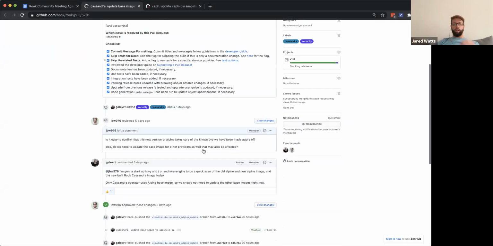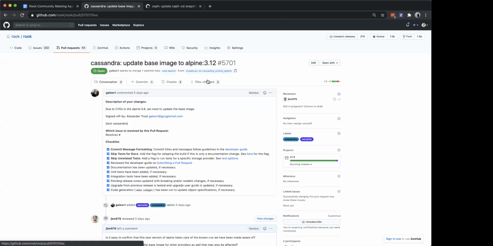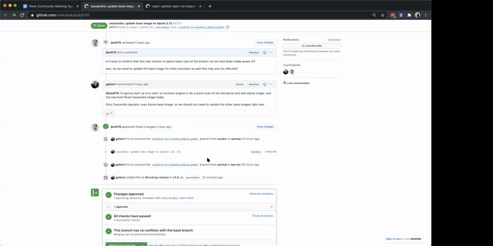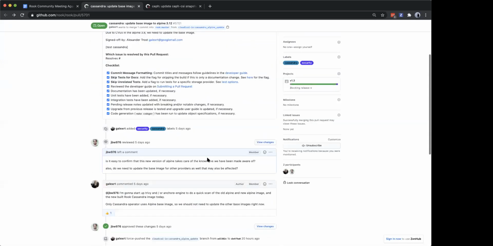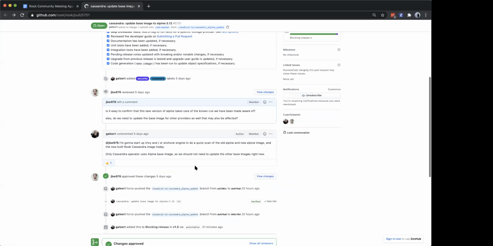So yeah. Do you want to? I think we said mostly everything already. To summarize, there are CVEs in the base image that we're using for Cassandra as of right now, the Alpine 3.8 image, and this PR simply pushes it to 3.12, which is the latest version.